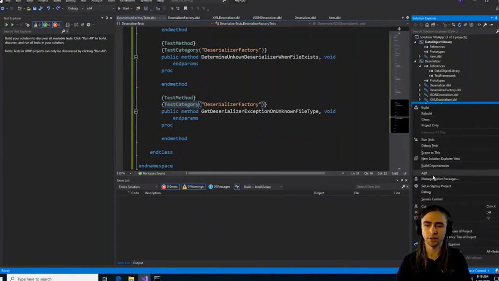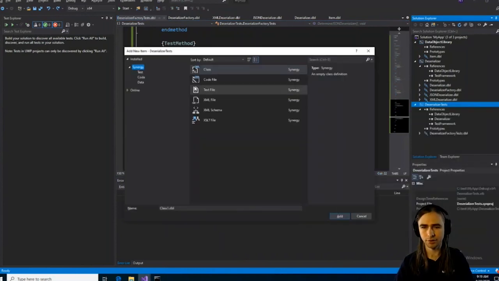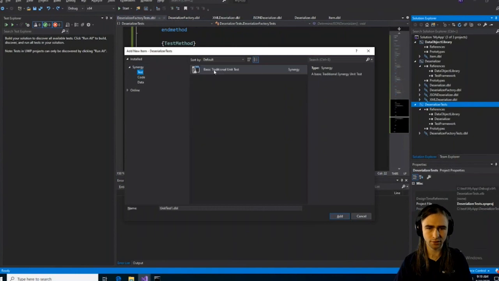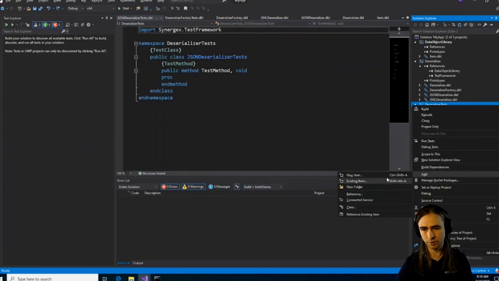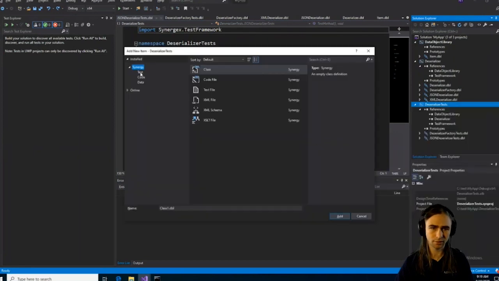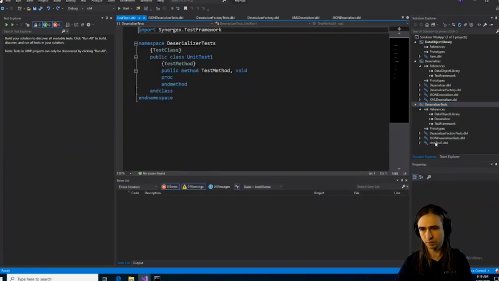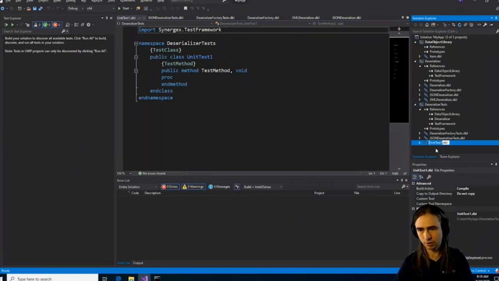All right, so let's go and add our deserializer tests. And if you come under this test tab, we do have our traditional unit test item. We're going to call this one JSON deserializer tests. And we need an XML deserializer tests. Same deal. Oops, did not mean to double click that. Just rename this real quick.